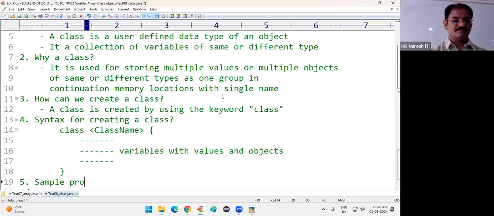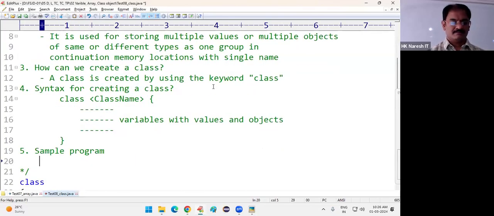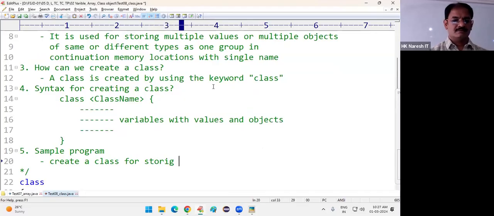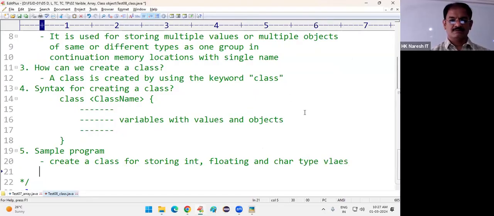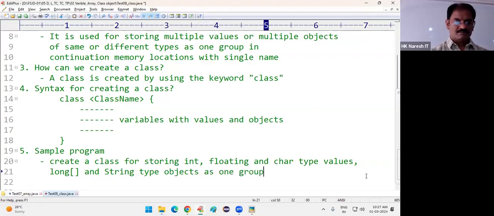Fifth point, sample program. Create a class for storing int, floating point, and char type values, long array and string type objects as one group.